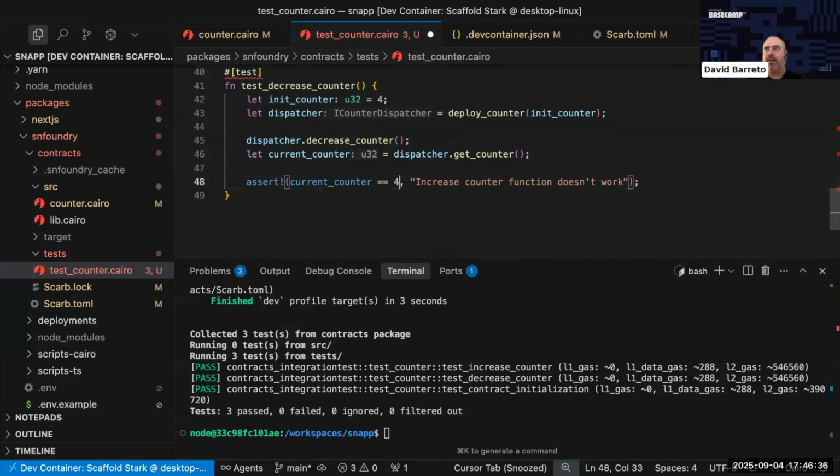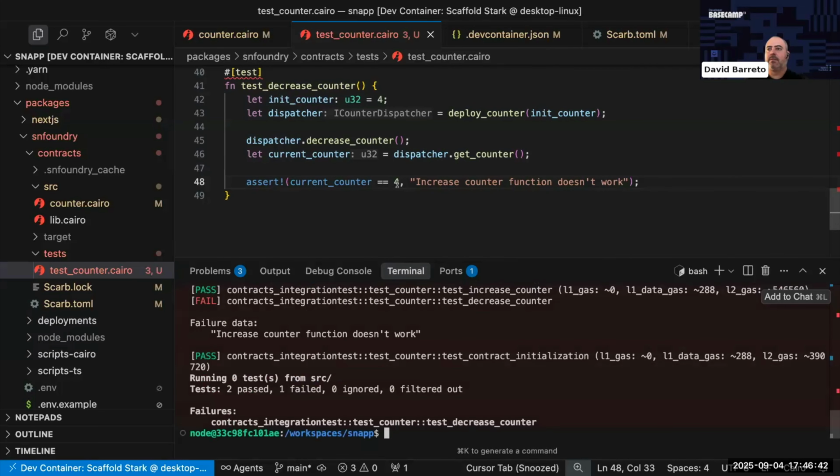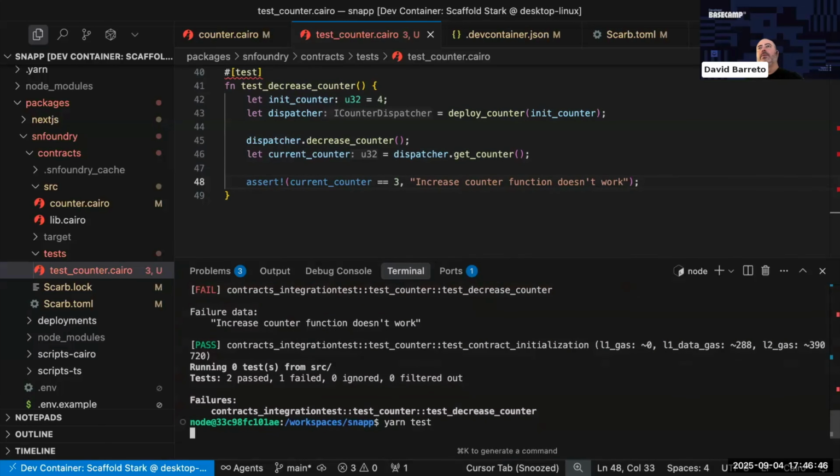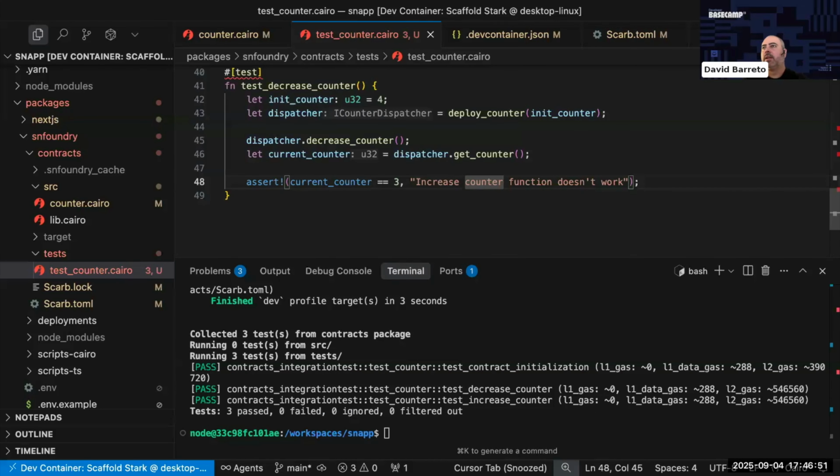So let's say that is the same value, just in case. Yeah, it fails, so the test is wired correctly. When you decrease, you go from 4 to 3. All good. But the error message is incorrect. It will be "decrease counter function doesn't work."